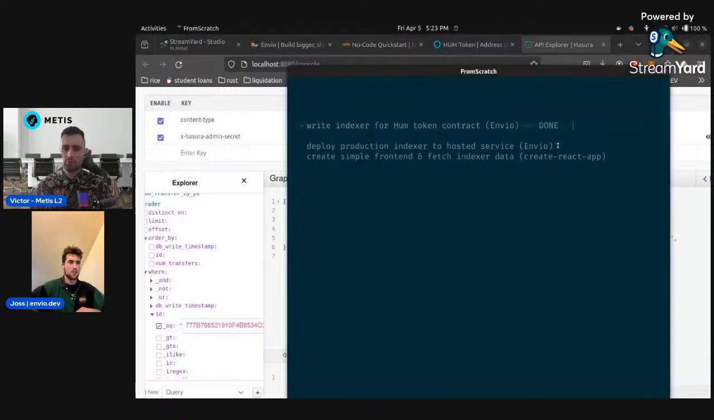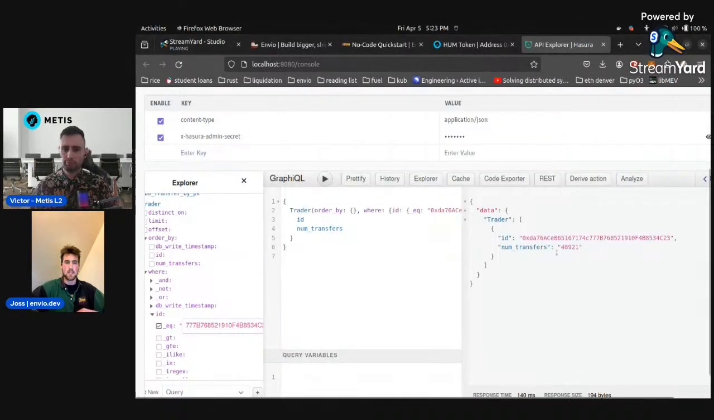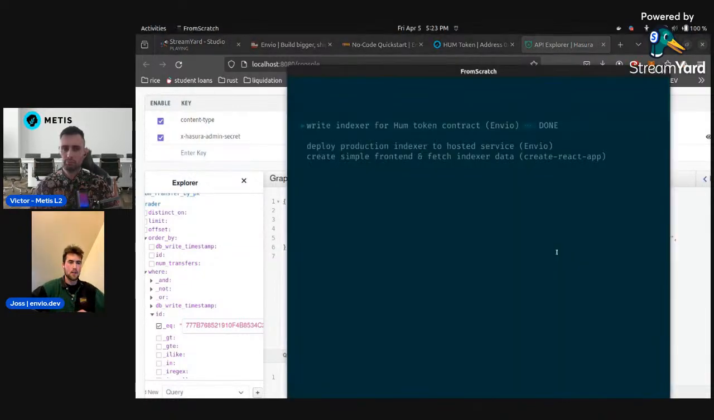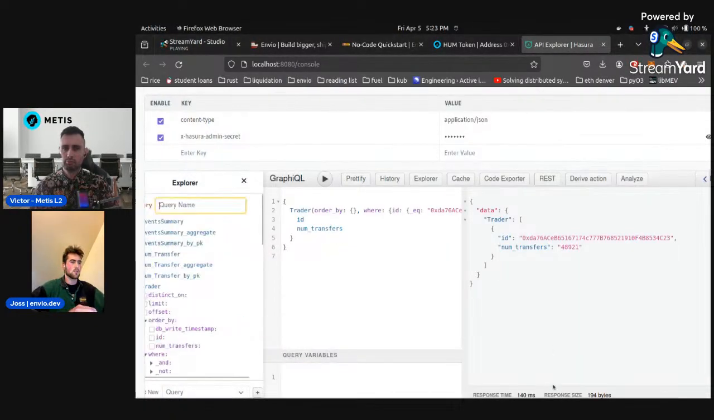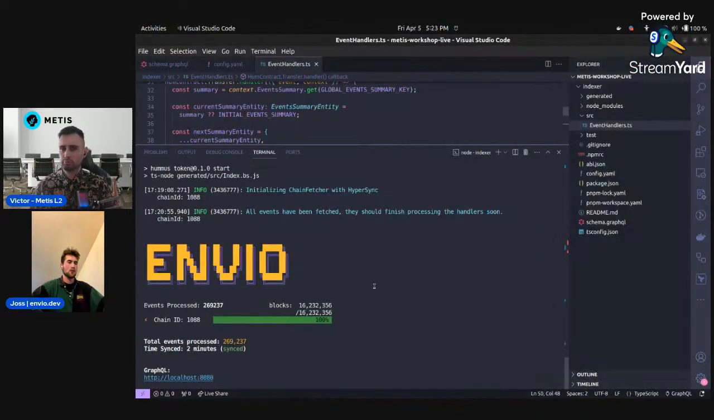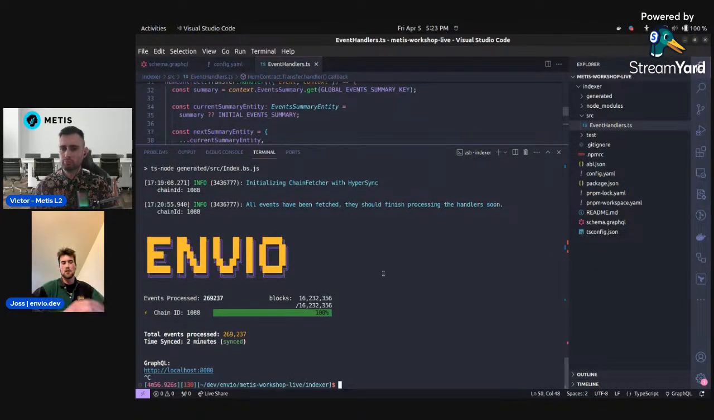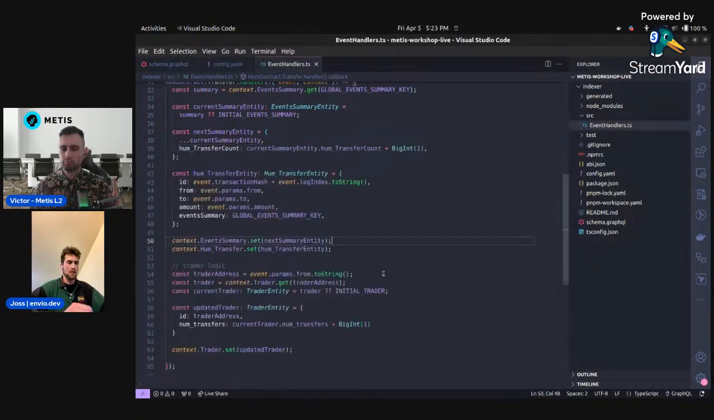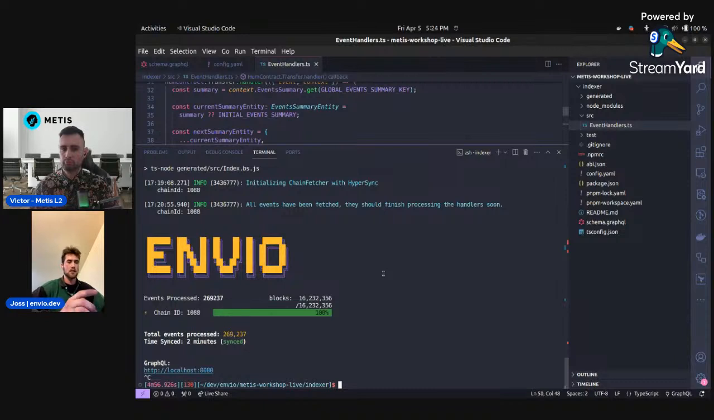Yeah, so that first step is done. And then how do we get this into a front end is the next step. But before we do that, since we're just running this indexer locally, when I stop my machine, the indexer stops, and we can't query any more data. So we're going to deploy this indexer to full production using ENVIO's hosted service.